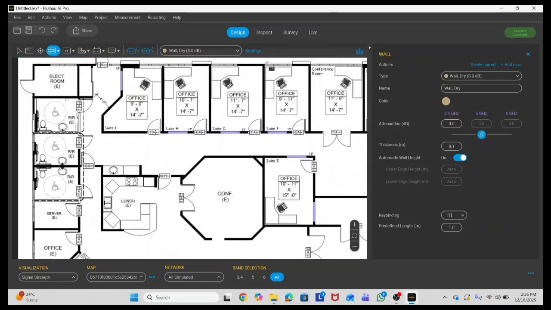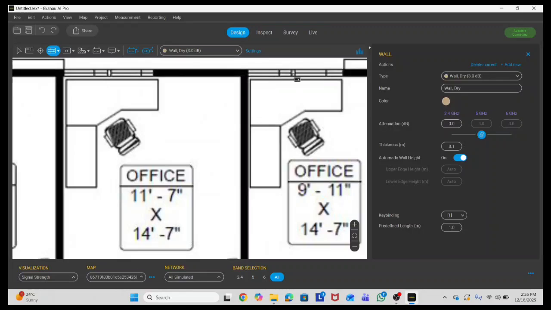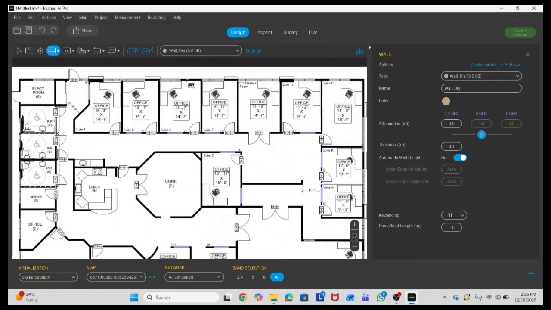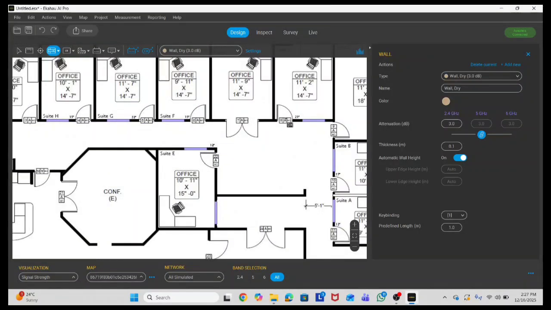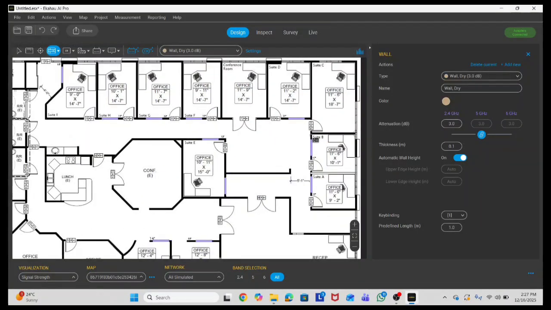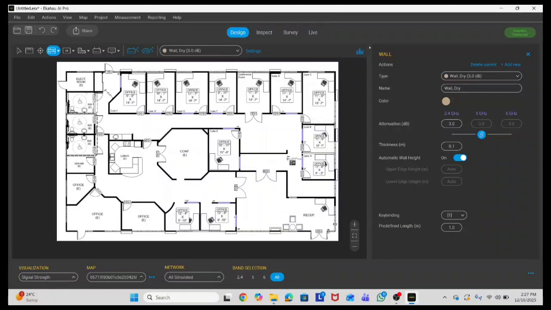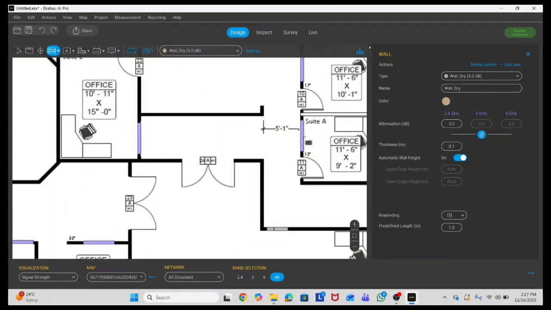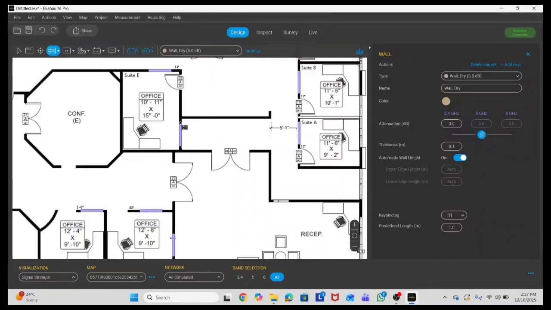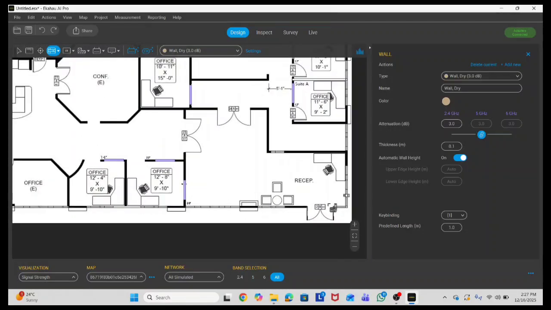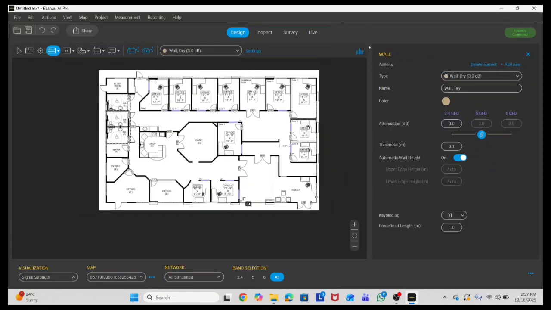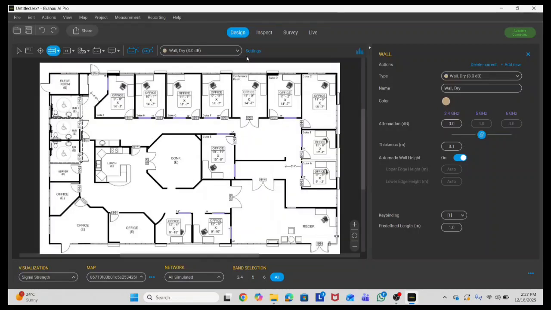The black lines are our glass walls. The double doors are made with glass, the single doors are made with wood, for which we will use drywall, and these blue ones are glass. So here we are going to use the glass wall. Let's make our walls first, and then we will proceed with the AP placement.